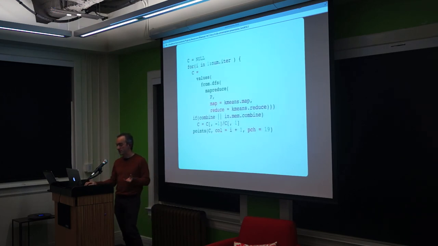You start with a new matrix of centers and iterate over the required number of iterations. Of course, a serious implementation would have that in a test criterion, not just a fixed number. And then, reading that complex expression from inside, you do a MapReduce on P, this big data set, with the MapReduce functions we saw before. That MapReduce function computes centers, so the output is a smaller output that we can bring into memory, but with from.dfs we discard the keys and take only the values, which are a matrix. So now C is a matrix. No merging, it's all done for you. And C is a normal, regular R matrix.